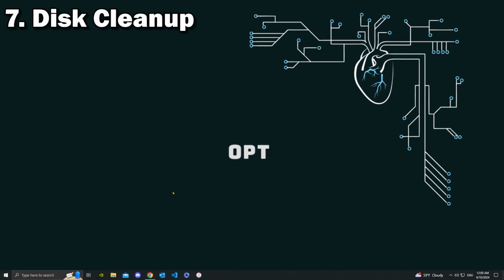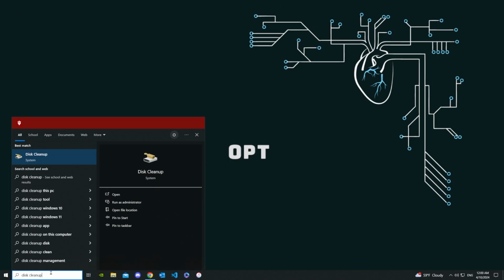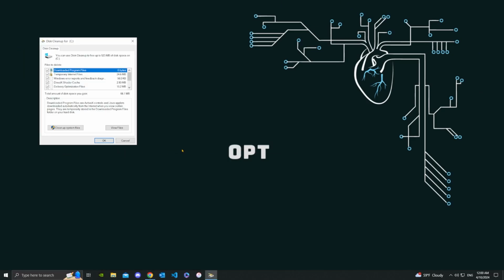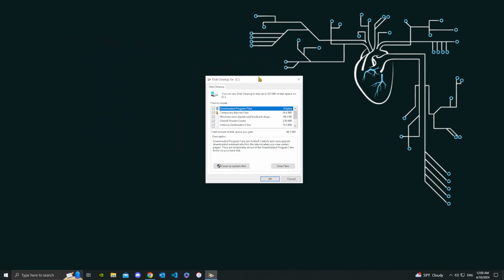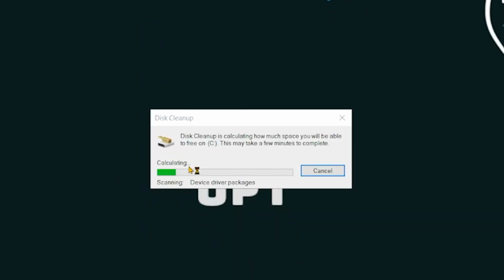Bring your attention to the bottom left side of the screen. Here we're going to type Disk Cleanup. Open up this Windows System application and you'll see a variety of folders containing junk files. Bottom left, we're going to click on Clean Up System Files. Now it's going to scan for all the system files which need to be removed.